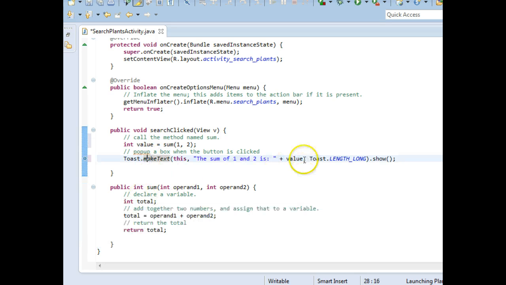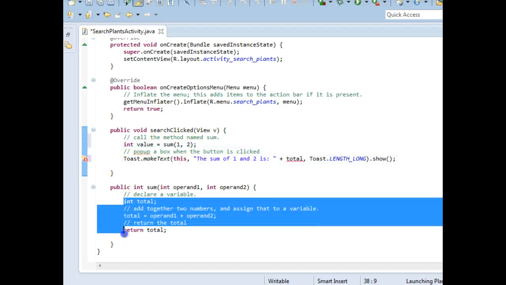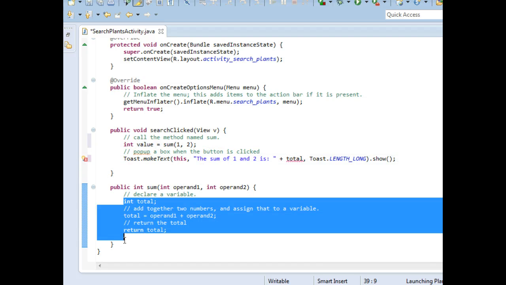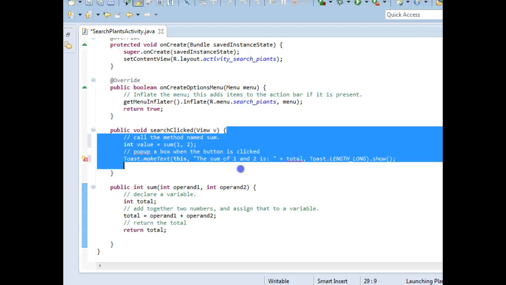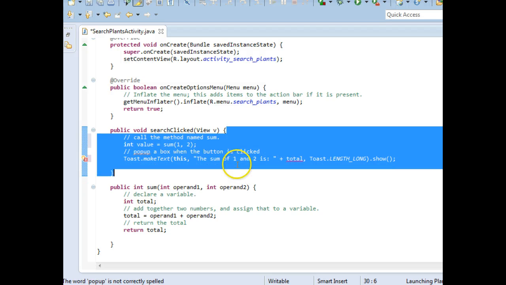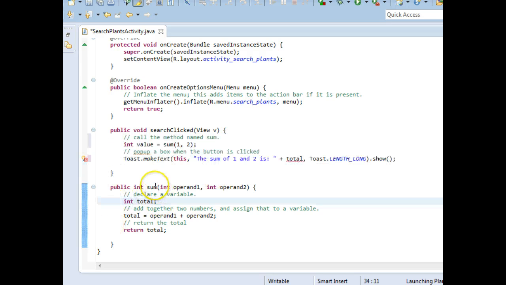Could I take this toast here, instead of saying plus value, could I say plus total? I can't do that, because this variable total is only alive in this highlighted area, and this highlighted area doesn't know who it is. That's what we call variable out of scope. A local variable is a variable declared within a method, and it can only be used within that method. That's something I see very frequently.